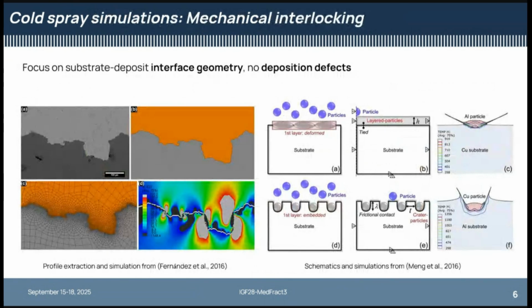Cohesion in cold spray is mainly driven by two different mechanisms. The first one is mechanical interlocking. That happens when a high-speed particle hits the substrate and creates some craters on top of the substrate. So the successive particles deform and anchor to those features and create a strong cohesive property.